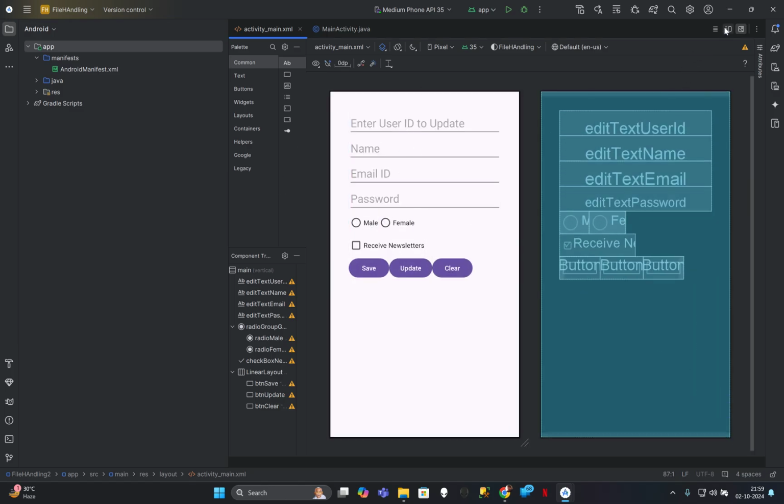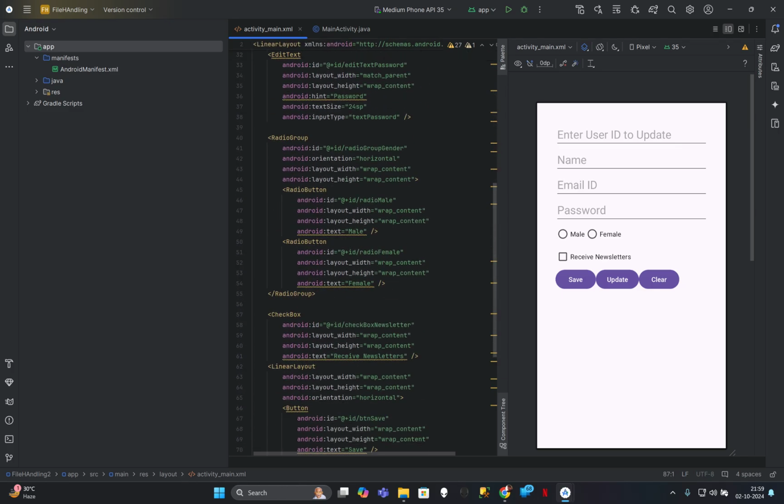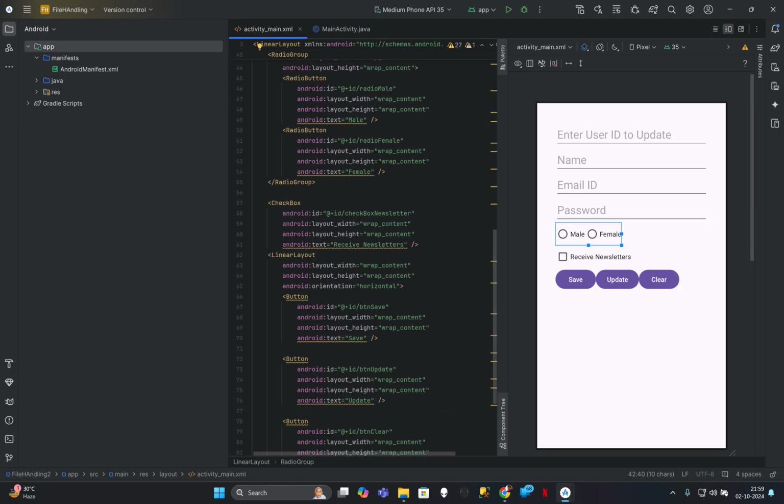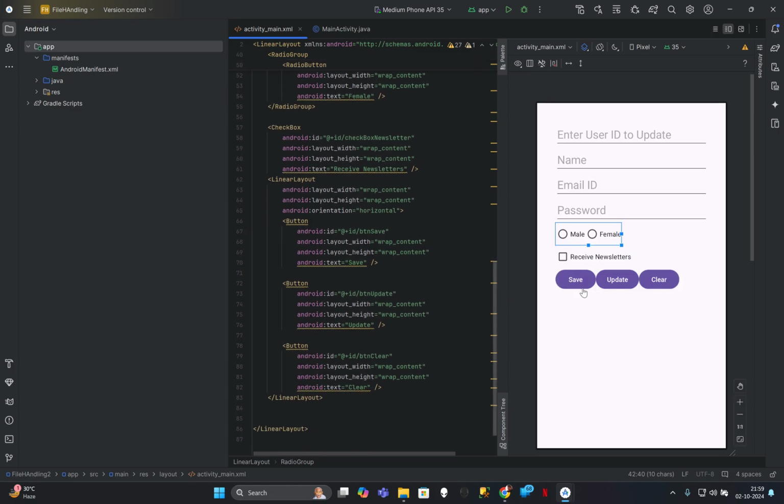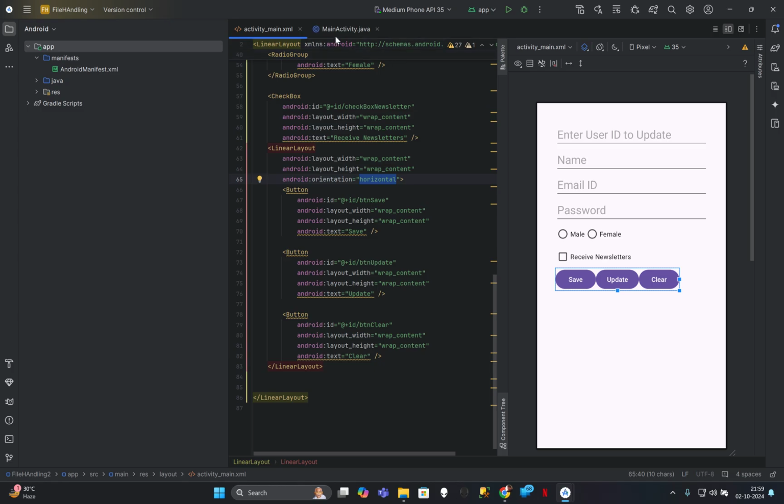We have a radio group. So I have a radio group inside which I have placed the radio buttons. The orientation I have kept it as horizontal so that the radio buttons are besides one another. Then we have a checkbox. After that, we have 3 buttons, save, update and clear, which are inside a linear layout, and the orientation for this linear layout, that is horizontal. So this is how we have designed our XML.